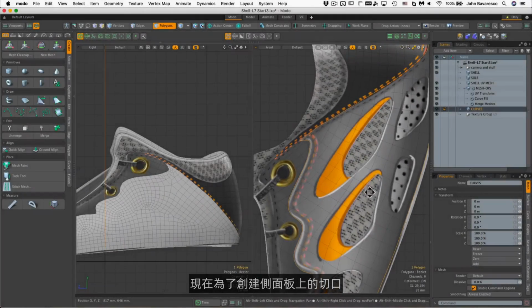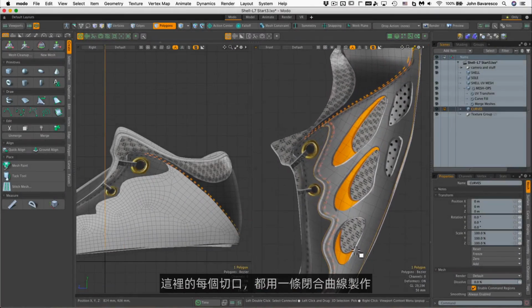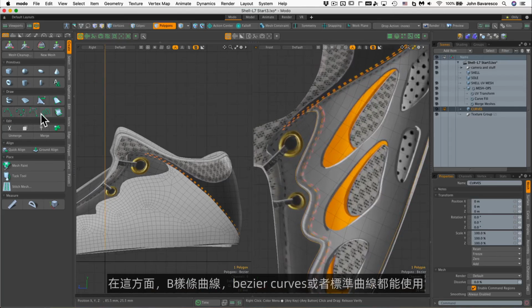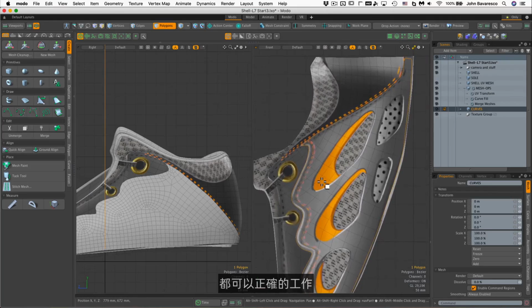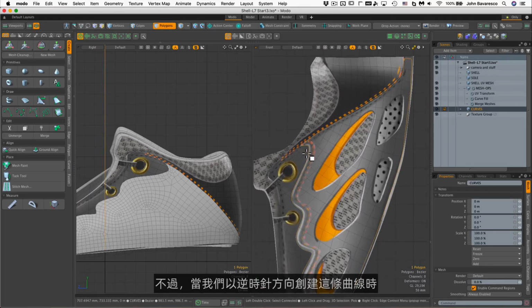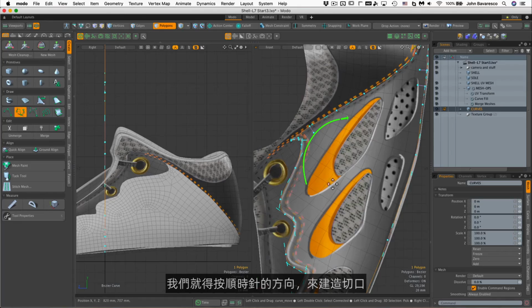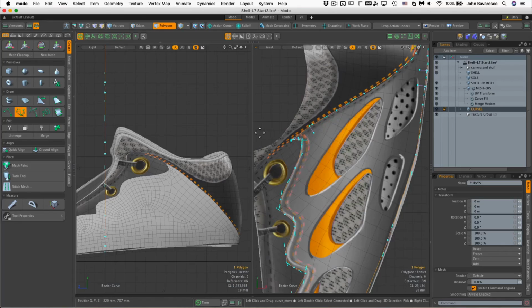Now, in order to create the cutouts that we have on the side panel, we'll need to build another set of curves. One closed curve for each of the cutouts here. And any of these curves that we have will work: B-splines, Bezier curves, or standard curves. They'll work for us. However, just as we built this curve in a counterclockwise direction, we have to build the cutouts in a clockwise direction.